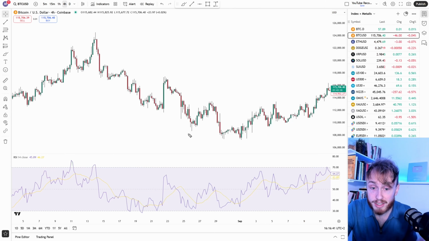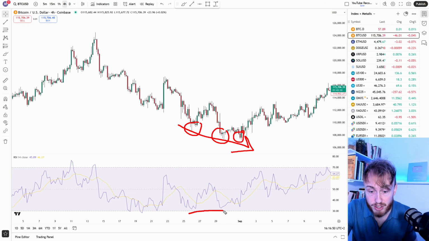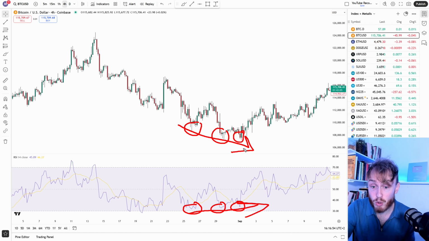And now, once again, if you look at the price right here, you can see that the price goes in one direction. We're printing consecutive lower lows. But if you look at the RSI, you can see that the RSI prints consecutive higher lows. This is the opposite of what we just recently talked about.